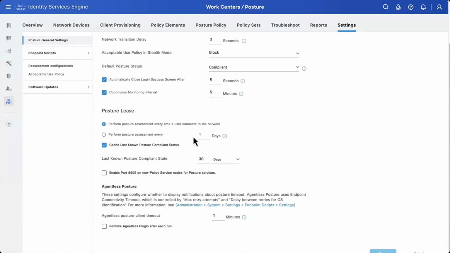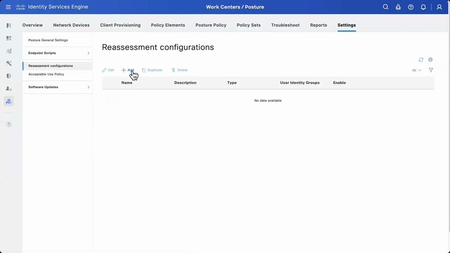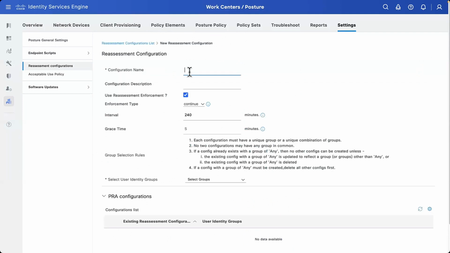Let's make sure we have the default posture assessment. Every time the user connects to the network, we want to do the posture evaluation. Just make sure that we have set it. And let's define the PRA configuration, define the name of it. You have 3 options available: continue, log off, remediate. Continue means, consider a situation where at every reassessment, every 60 minutes, let's say every 1 hour, we want to reassess the posture policies. Even though it's not compliant, we want to give a compliant access.